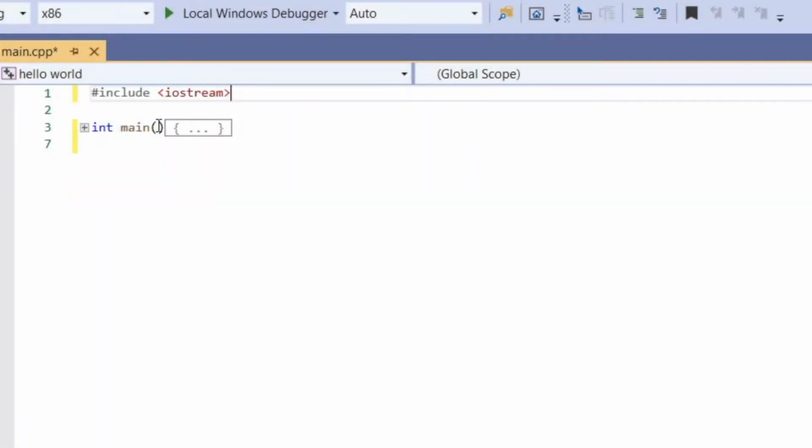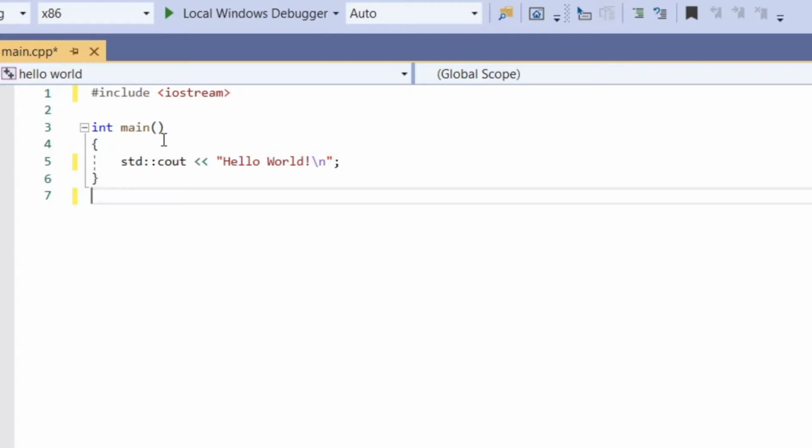And then we have our int main. We could hide the inside parts of it so it makes it more clear. But basically all you really need to know about int main is that pretty much every program in C++ will have an int main.